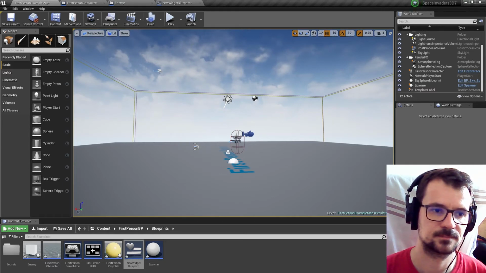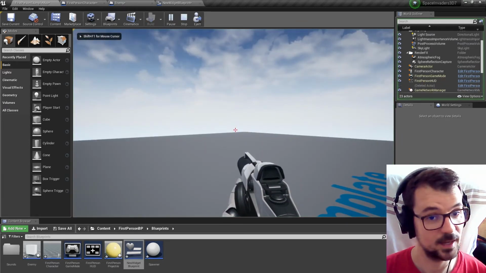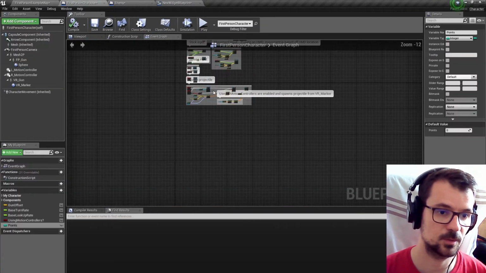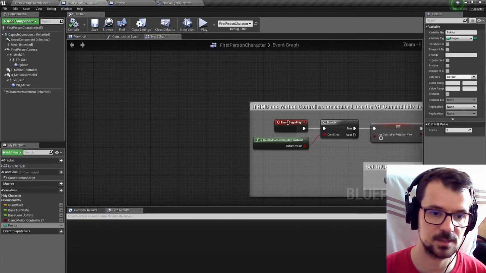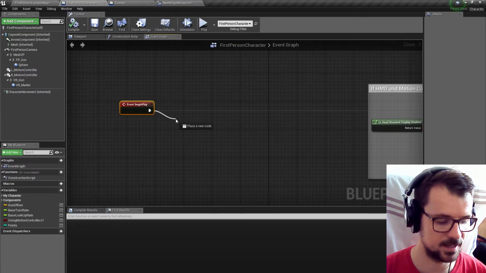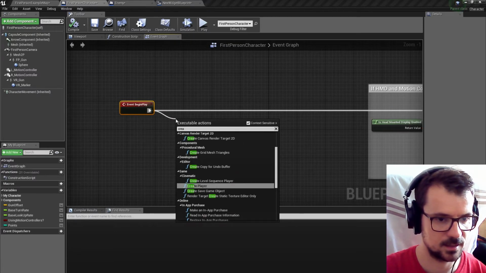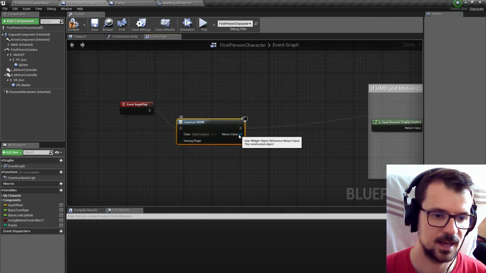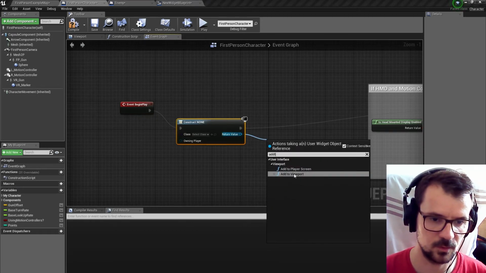Okay. We can't see anything. Why? Because we didn't add our widget to the viewport. We have to do it in our first person player character at begin play. So we have to create this widget first and add it to the viewport.